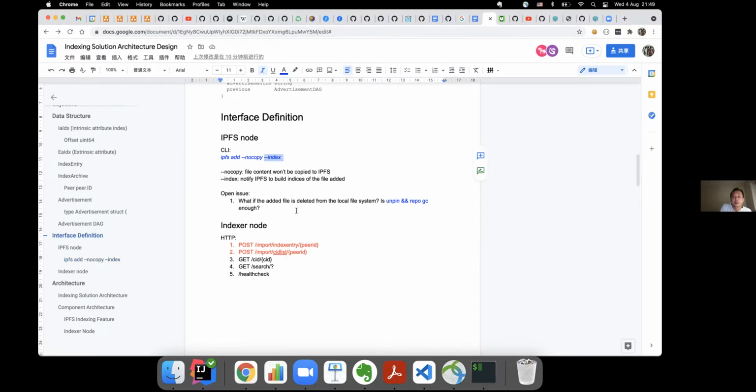And there's just some open issue here. So what if the other file is deleted from the local file system? This question is about the file store. When we use file store, we know that the content is not copied to the block. So what if the file is deleted, so the block becomes invalid? How can we handle it?